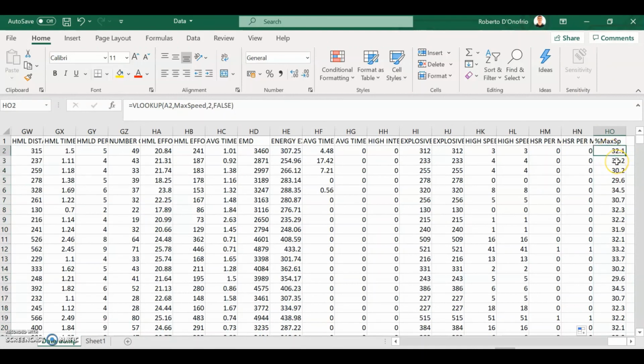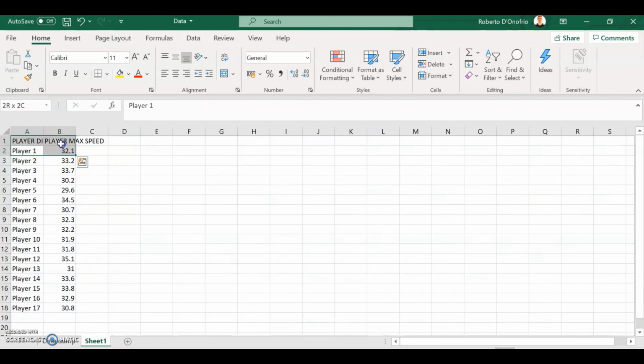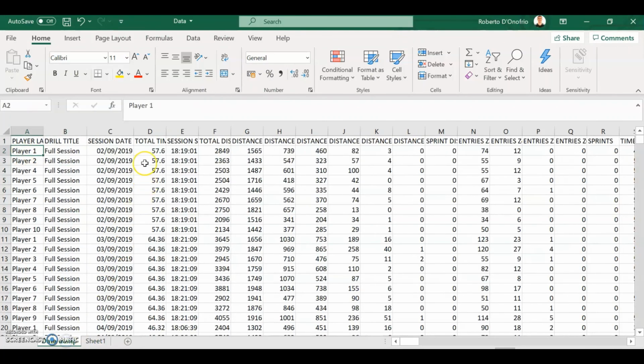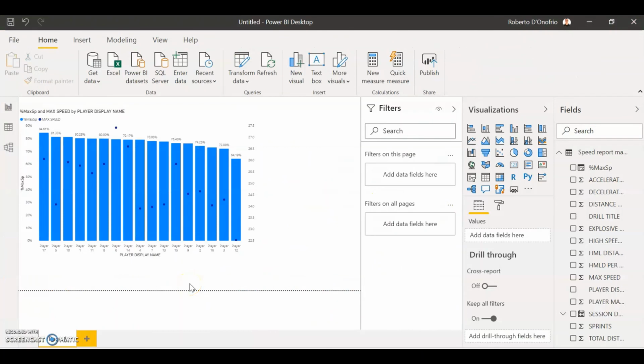And now you can simply check on that. So 32.1 corresponds to my player 1. You can check that that is correct. And the same with all the rest of your players. You can see that now every player, regardless of your session or how many players you have, it's all going to be doing that cross-reference to the player max speed table. And now you can easily just import this sheet into your Power BI and do exactly the same as I've just shown you before.